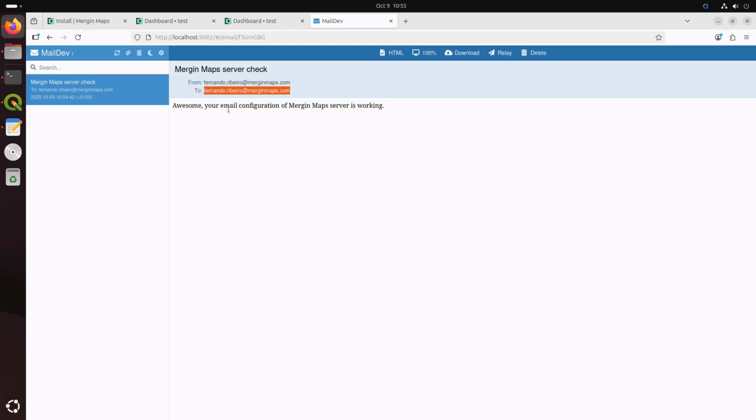So the same email address. This is just a test, just to show you. If you have this configured, this is the default email that you will receive when you are testing the send test email over the CLI tool. So this will be basically what you receive in order to test if the email service is correctly working on your Merging Maps instance.